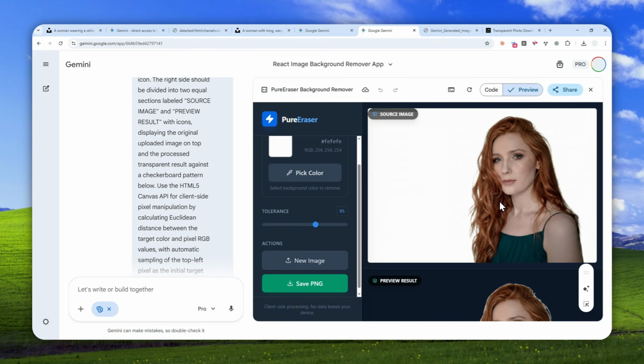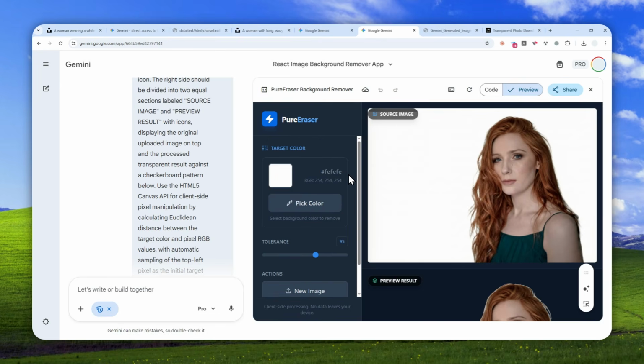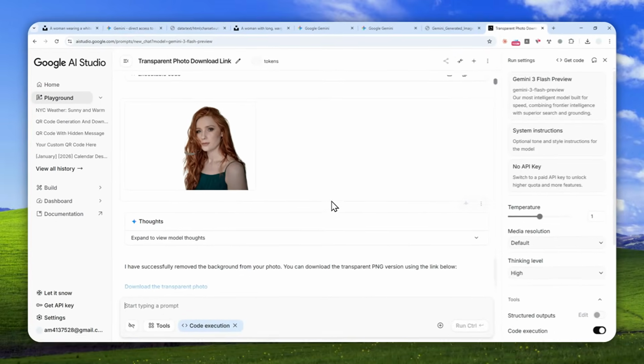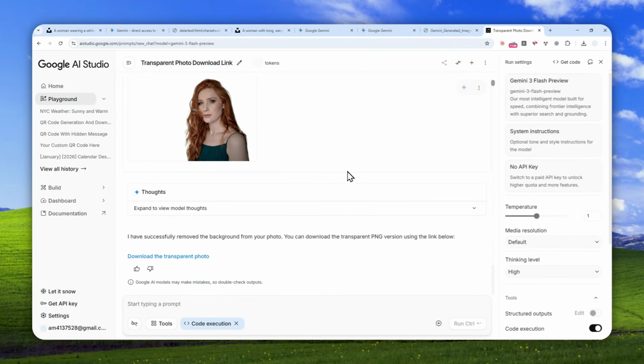It is not the most elegant, and I'm hoping that in the near future we will have a proper background removal tool the same way that we have in ChatGPT, and hopefully it will be available in Gemini AI. But in the meantime, these are the two methods that you can try to remove backgrounds with the help of Gemini, whether it is via the Gemini platform or the Google AI Studio.